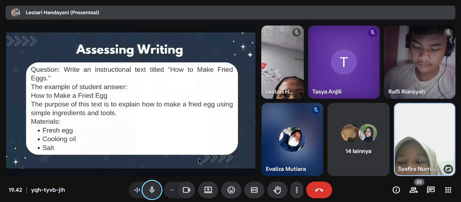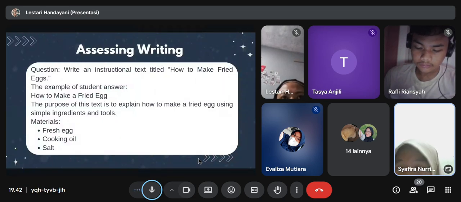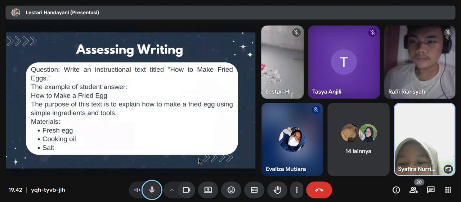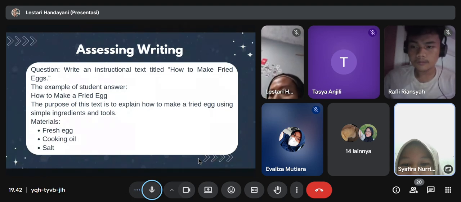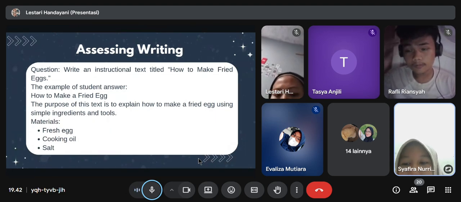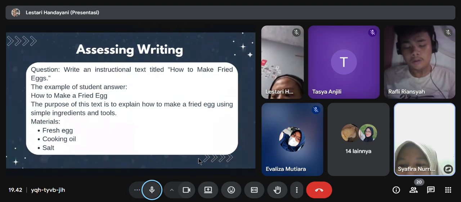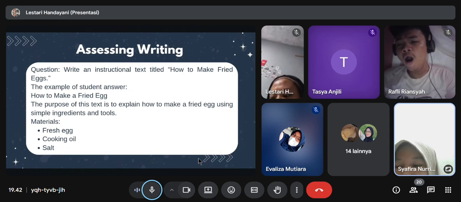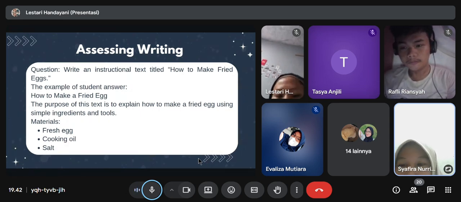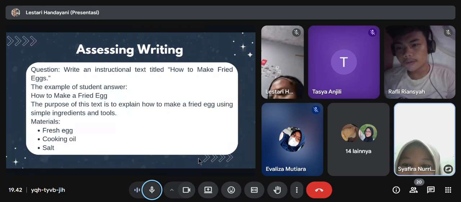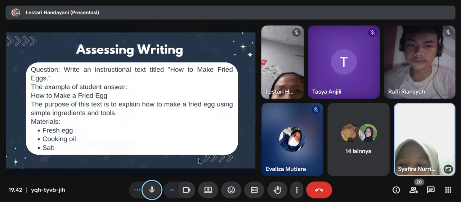For the first one, there is a title, how to make a bread egg, and then there's a goal. The purpose of this text is to explain how to make a bread egg using simple ingredients and tools. And then here are the materials: fresh egg, cooking oil, and salt. Next slide, please.